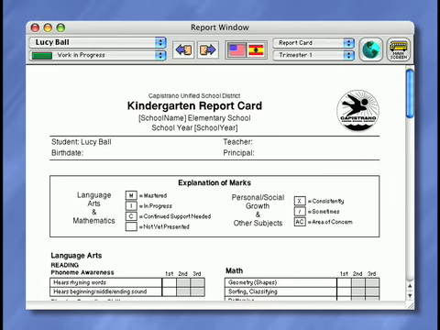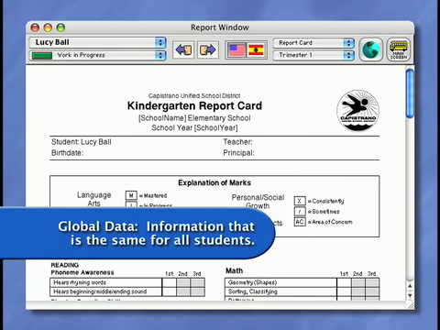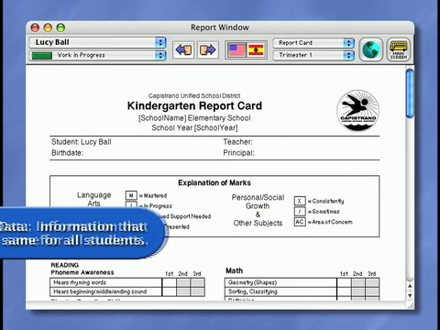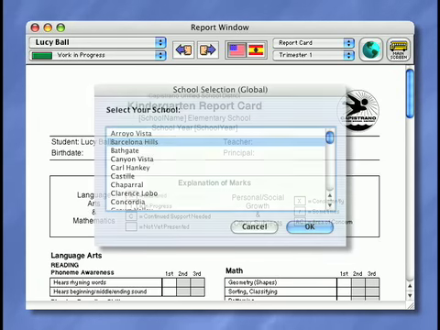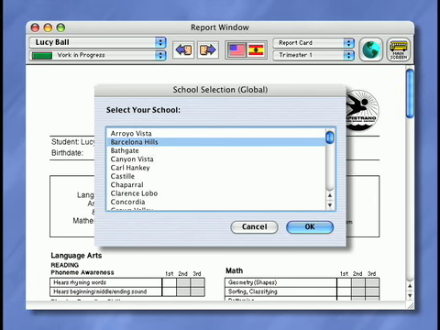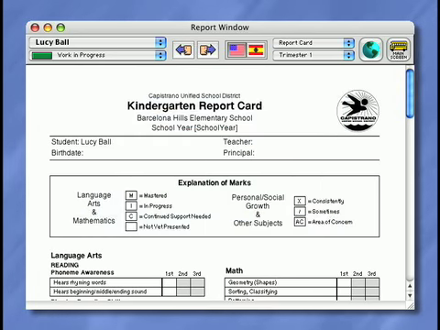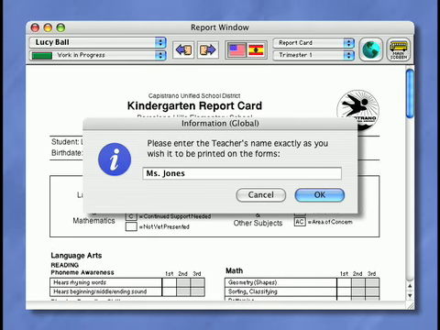Some of the data on your report cards is the same for all students. These sections are called global or teacher data. Report Card Maker knows which parts of your report cards should be the same for all students. For example, to select your school name, simply click where the school name is on your report card. A window will open where you can choose your school. Notice the word Global in the window's title. This lets you know that this data will be applied to all students. Other global areas are the teacher name and principal name. Click on these areas to enter the information.